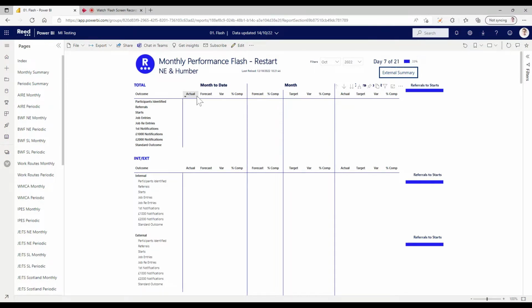The totals are split into three sections: month to date, month, and contract to date. The month to date section has the actual performance from that given month, the forecast, variance and percentage complete. The actual column displays the total number of outcomes that have flashed. The forecast is given to us prior to the month start by BMs.